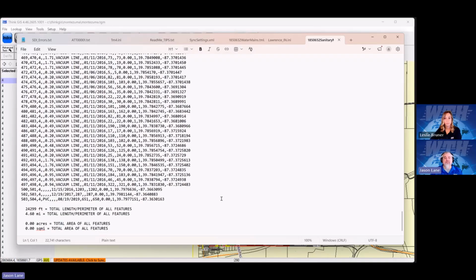Like water, sewer, I know a lot of highway and street departments will run that for surface type. If they have a surface type layer saying whether it's chip and seal, or paved, or gravel, they will run it to get their distances for their surface type.